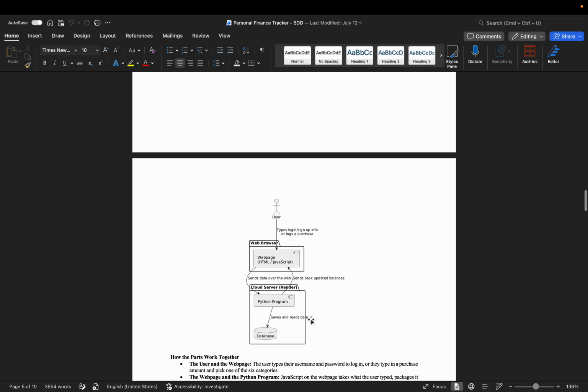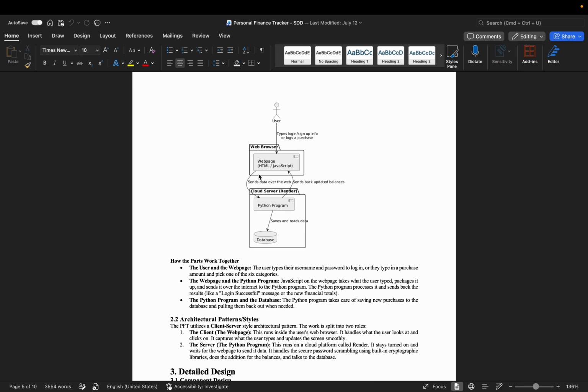And this is a diagram of the architecture. The user is going to be interacting with the web page, the front end with the HTML, and the JavaScript is going to be communicating with the Python, and the Python with the JavaScript. The Python is going to be that mediator between the front end and the database. So the Python will be sending and reading data from the database.